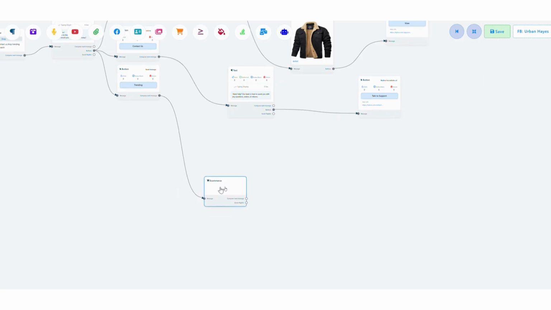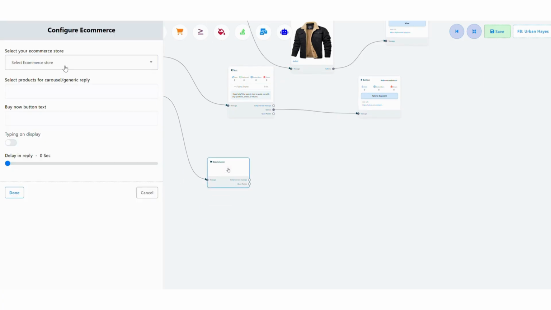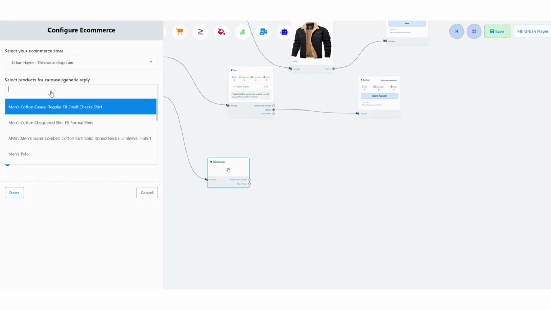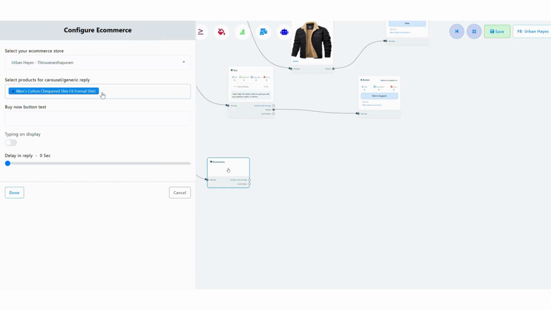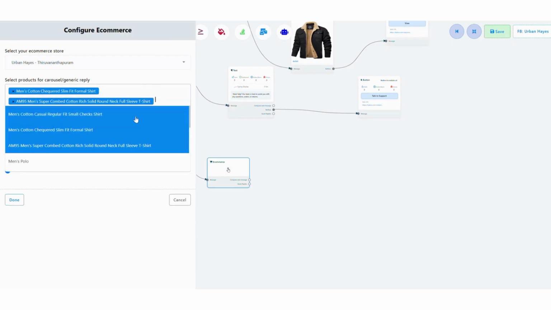Leverage the e-commerce component to connect users with products. Choose a store from the preset options, select products to feature, and customize the Buy Now button text.